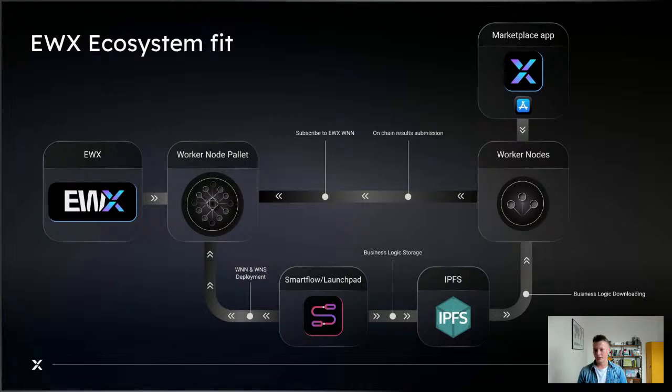Now, how does it fit into the scheme of the core EnergyWeb X ecosystem? I showed you in the previous presentation how the Launchpad fits, but now we are targeting specifically the SmartFlow and its connection to the other things. So starting at the bottom, you see the Launchpad/SmartFlow. This is the product, this is the SmartFlow, and this is where the journey starts for the creators. Here, you can create a worker node solution and the business logic and deploy it.